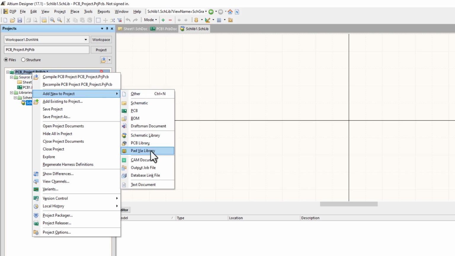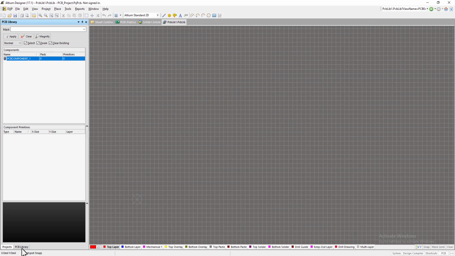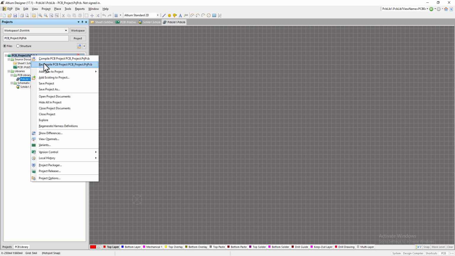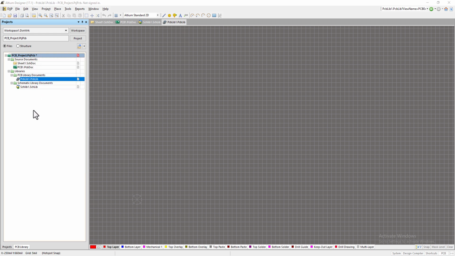Now, add a PCB library to the project. Now we have created the essential documents to start the design. Now save these documents and project.